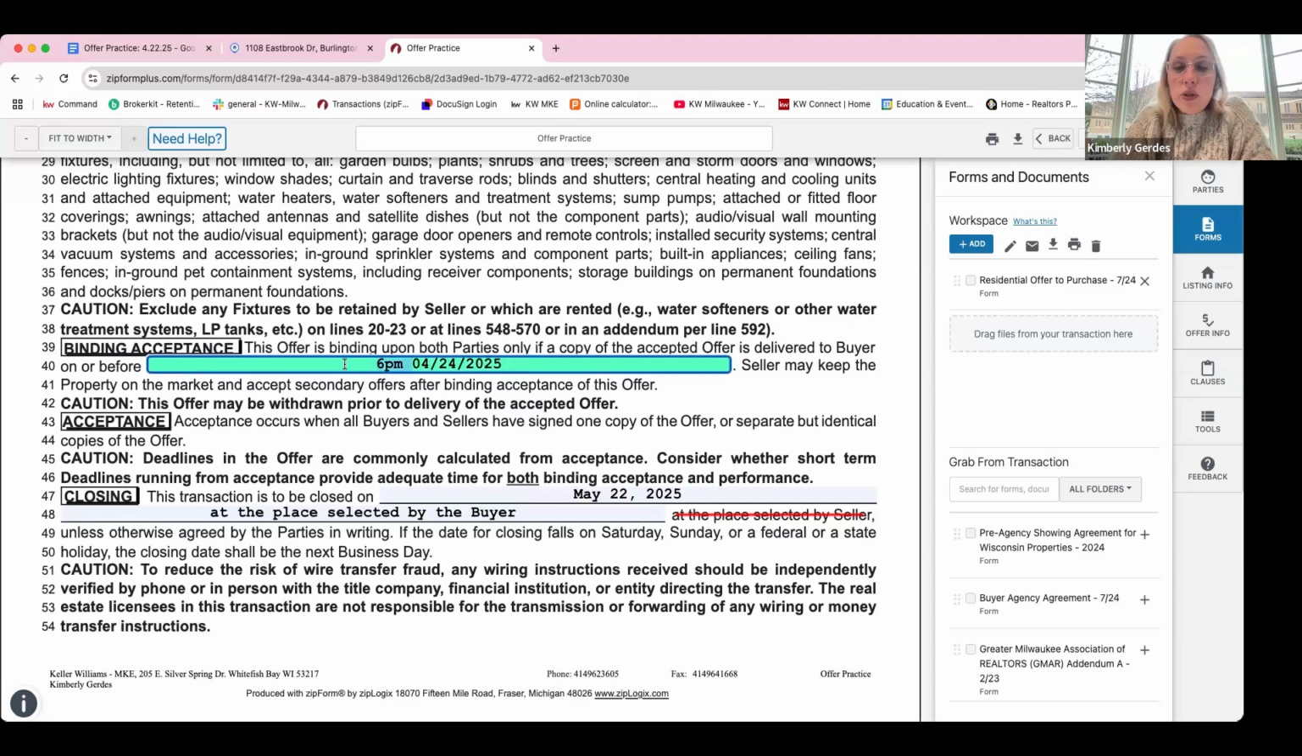Otherwise, just note, if you don't specify a time, that deadline goes through 11:59 p.m. on that date that is in the offer. And that holds true too for all deadlines. Everything goes until 11:59.